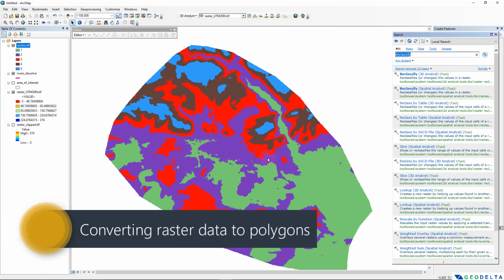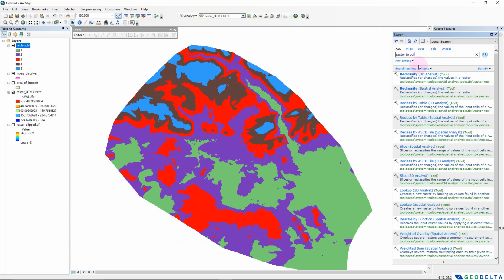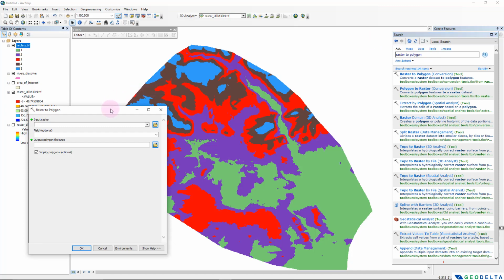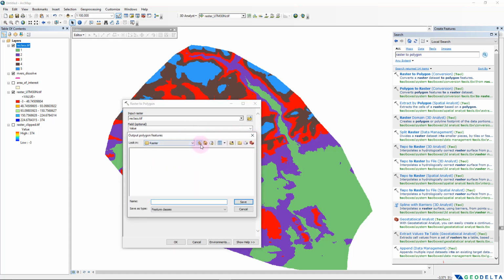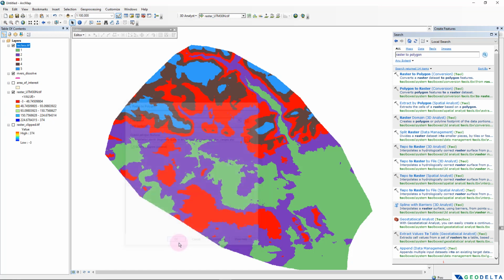Now, to convert this raster into a polygon, what I can do is I can say raster to polygon. And you can go with the first tool, raster to polygon. And what I'm going to do is I'm going to drag this reclassified raster. And now since it's a polygon, I'm going to open the shapefiles and say elevation ranges and click OK.